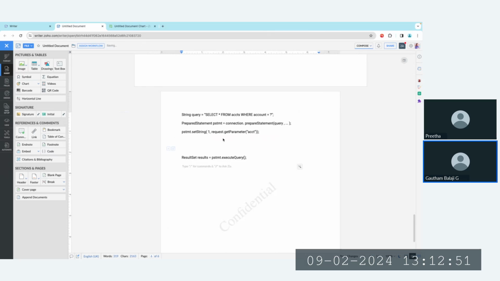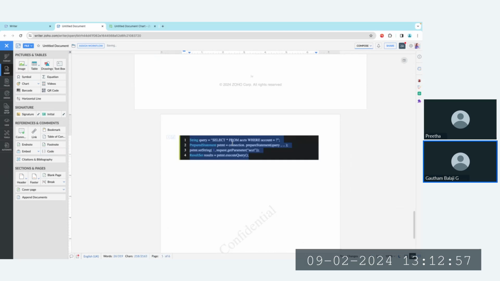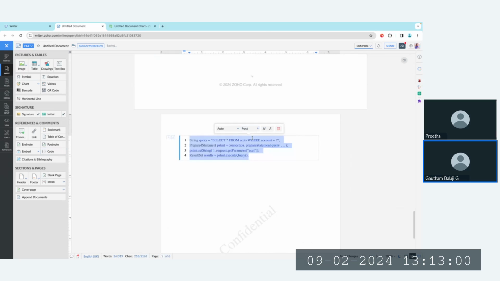And not only that, we also have various themes available for this code. Once I insert the code, you will have frost, neon, and plain text as well. You can choose any format that is required, and you can also increase or decrease the font size. So you can easily format the code that is being inserted into the document.